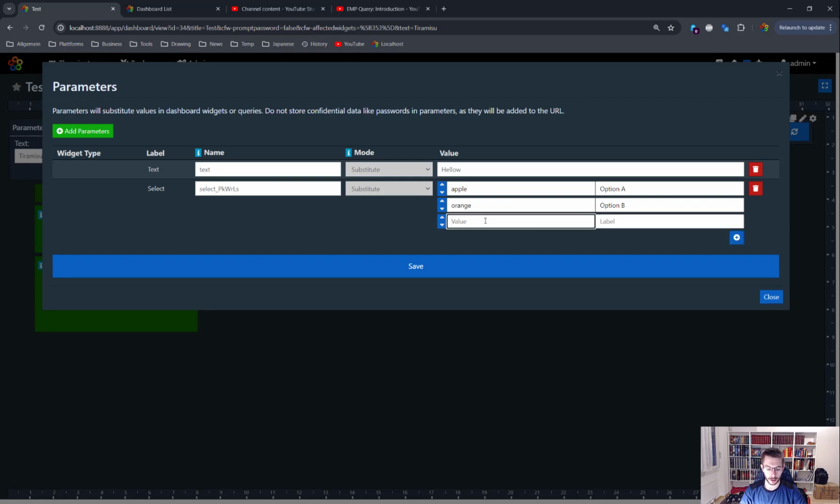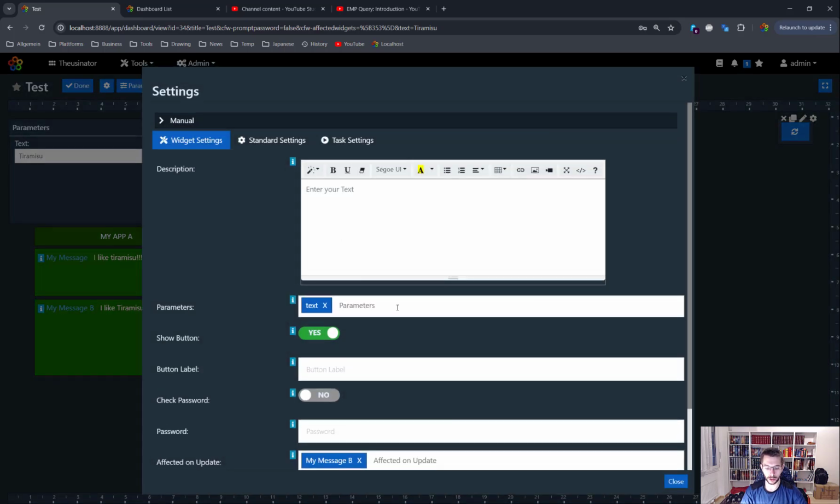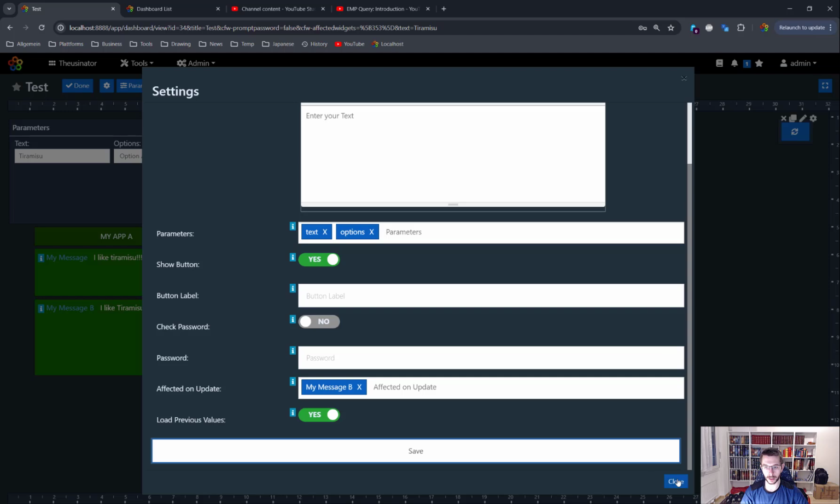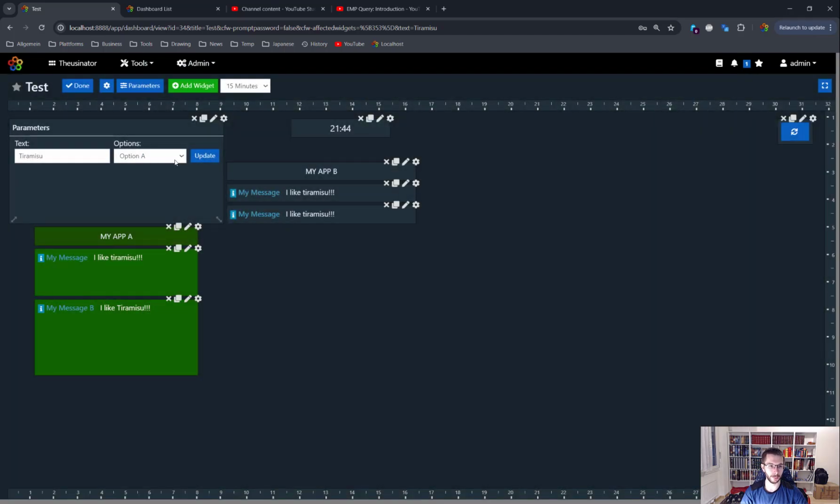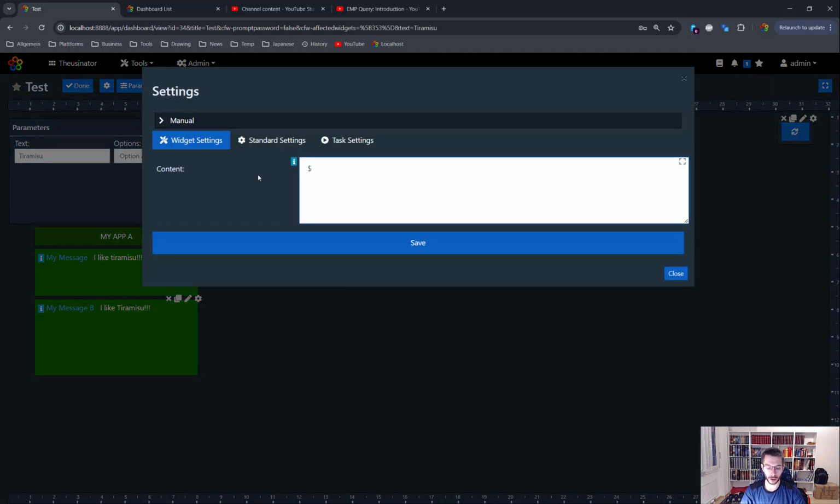and what else do we have? Tiramisu, choose this. So we have select, let's say options. So the name of the parameter is options, and these are the values that we can select. So we save this. And now we want to add it here. So we search here for the parameter, which is options. We add it, save, and now the user can choose this option here. Let's put this here. So we have $options.